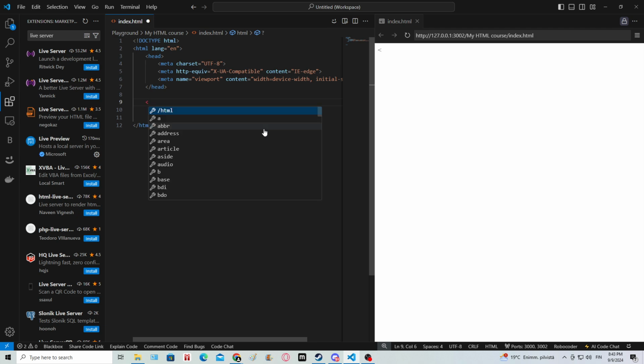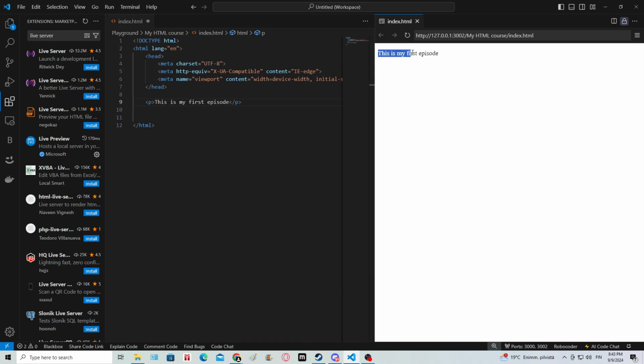So for example, let's create a paragraph of text. We're gonna type less than p greater than, and let's say this is my first episode. Okay, and now we got our first element on the website right over there. So that's paragraph. Then I'm gonna show you one more important thing. Oh, I forgot to add the body tags.